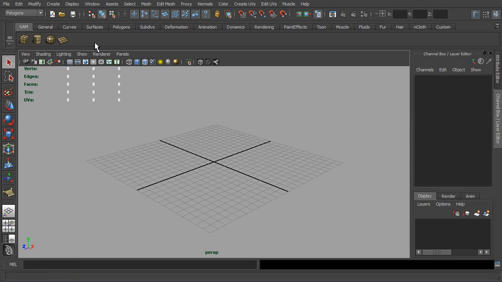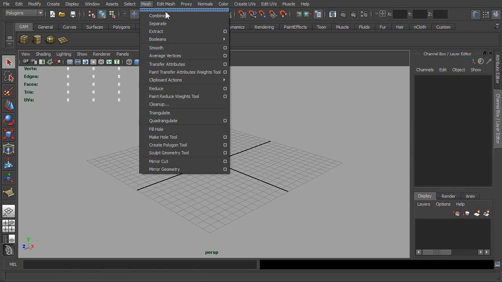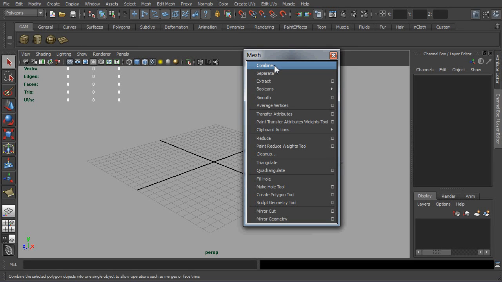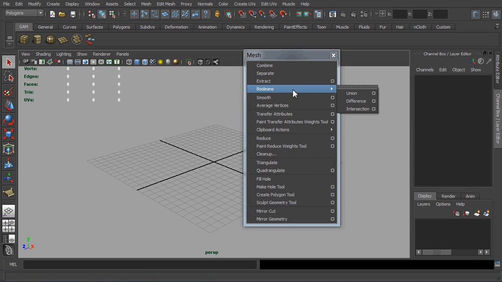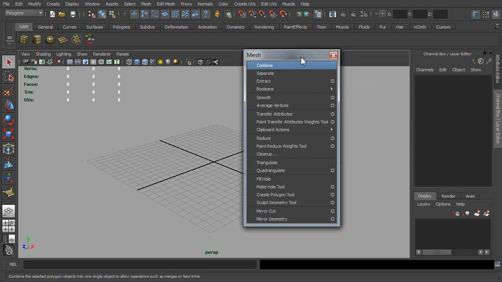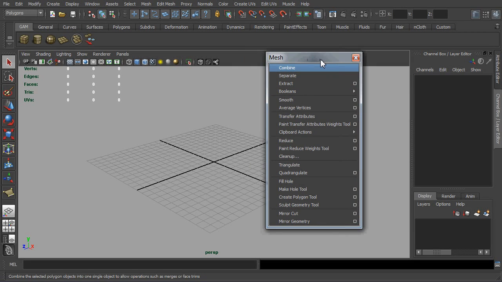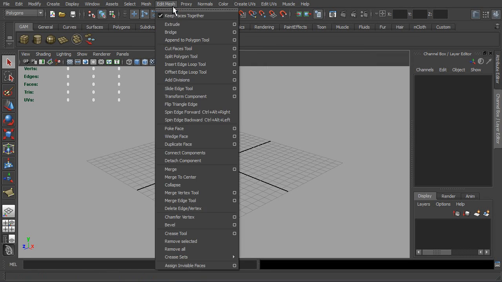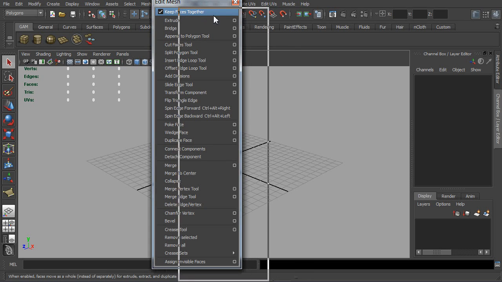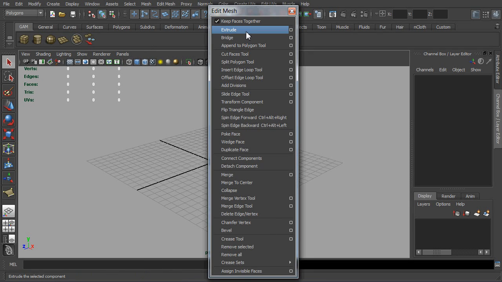Good, let's move on. Go to Mesh menu and add the combine and separate functions. Remember to press Ctrl-Shift-Click. And we do not need Boolean as part of our game modeling toolset. You could tailor to your needs later if you want to add it. Next, go to Edit Mesh menu and add Extrude, followed by Append to Polygon tool.